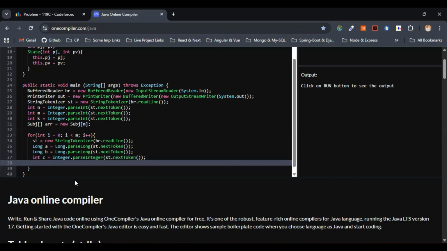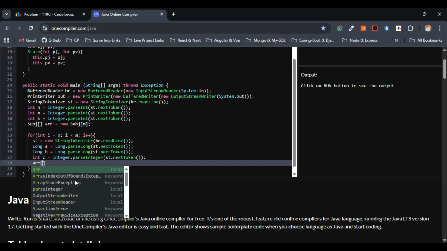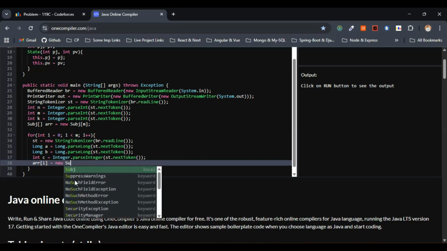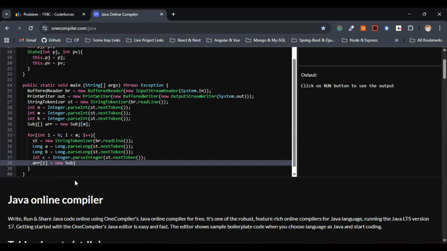Next let's go with the array of i. We have to store the subject with the original id, that is equivalent to i plus 1. So this one has to be array of i, equivalent to new subject. So let me go with a comma b comma c comma i plus 1. This is also fine. We have to store the subjects with original id equals i plus 1.